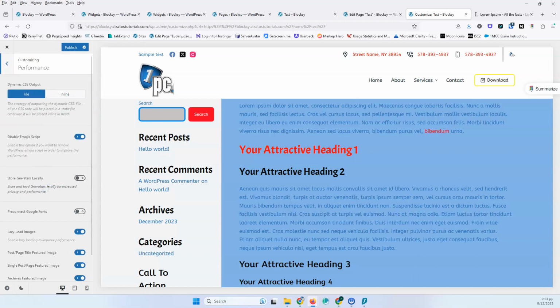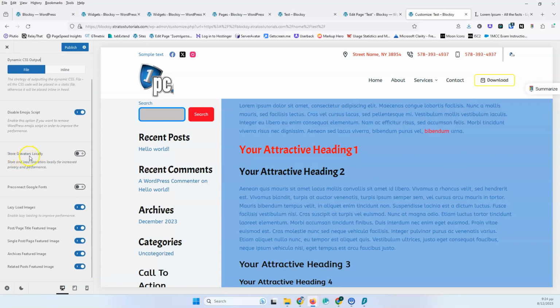And then we have the performance. So for the performance, we have the dynamic CSS output to be into a file or inline. This is not the video to talk about the differences, but you can select that if you want to have it inline and not save it in a file. We have the disable emoji script that is already enabled, as you can see. So it will not load the script that comes from WordPress for emojis, and it will speed up your WordPress website. We have the store gravatars locally if you want to store them.